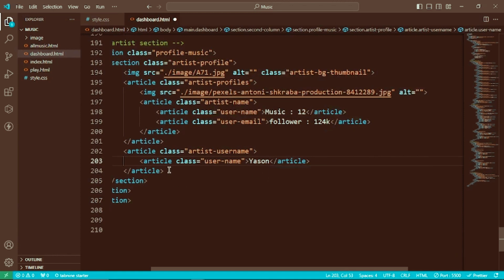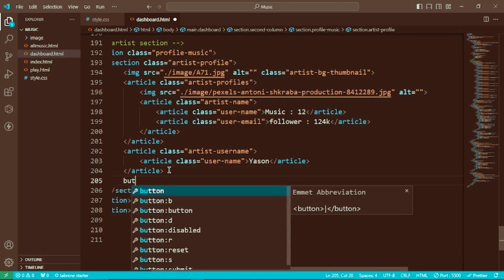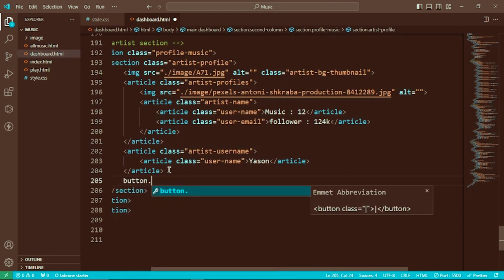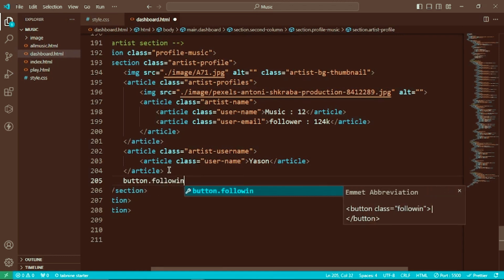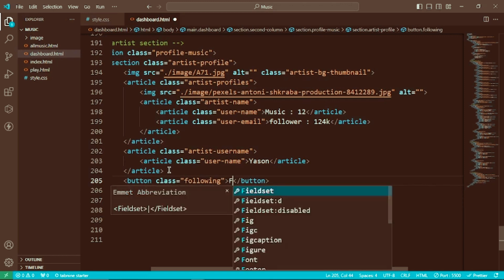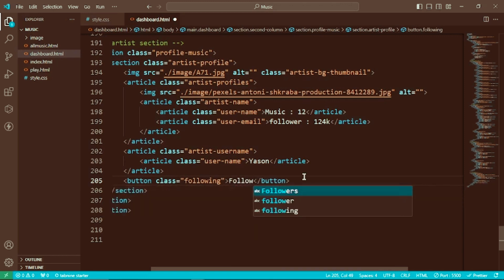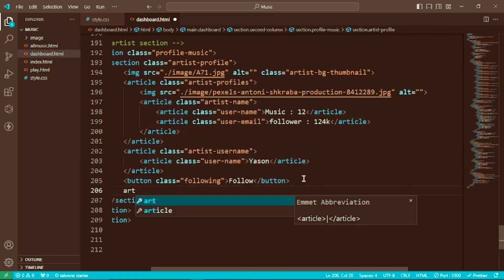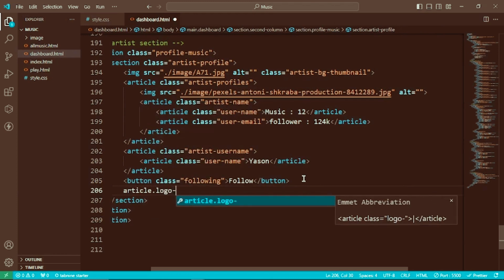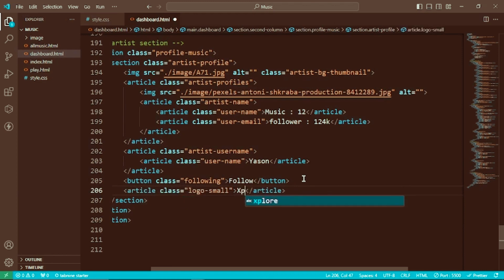So after that, I'm going to put a button now, and the button is going to read follow. I'm going to say button, give it a class of following, and then here we'll say follow. This one is for you to follow the artist. And then after that, I'm going to say article, give it a class of logo small. Remember, we have this logo small, and then it is going to be explore, like this. So this is going to take our logo.